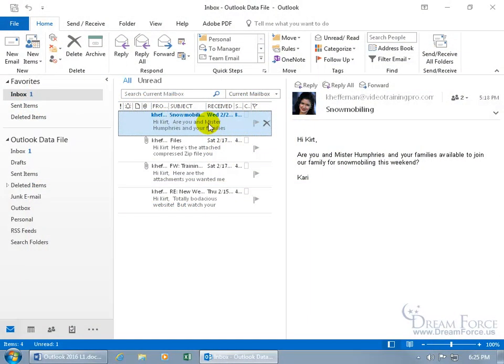To reply to an email message, let's take this one that I have selected. Over here in the reading pane, there's a picture of Carrie that I have tied to her email address. That's in my contacts folder, and we'll talk about the contacts in a later training video. So anytime I get an email from her, it includes her picture, then the subject is snowmobiling, and then the body of the message. She wrote, "Hi Kurt, are you and Mr. Humphreys and your families available to join our family for snowmobiling this weekend? Carrie."